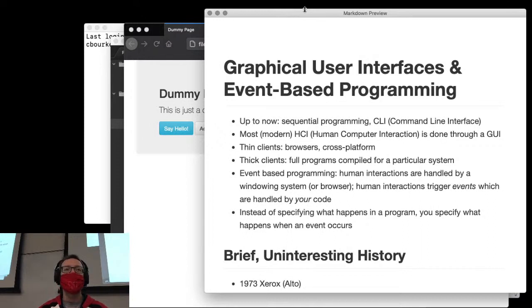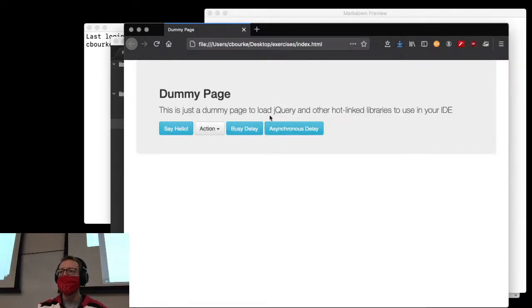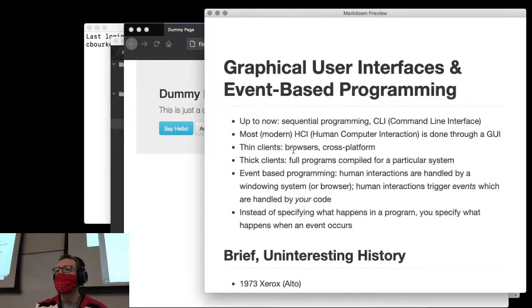Those could be thin clients. We generally refer to browsers as thin clients, which basically means that you're making an SPA, a single page application, or a web application, or something like that in HTML, JavaScript, and CSS in order to get something that looks like this, right? And this can run on any browser. It's a thin client because it doesn't require you to install anything other than the browser, right? Thick clients, however, are full programs that are compiled for a particular system. The browser itself is a thick application.